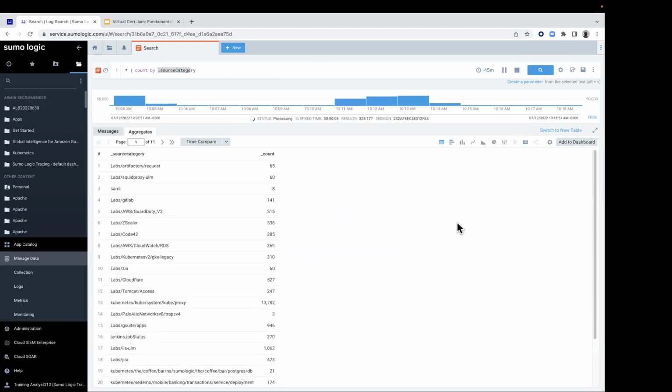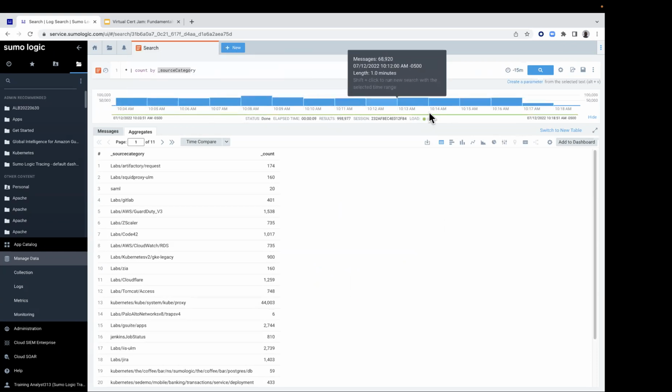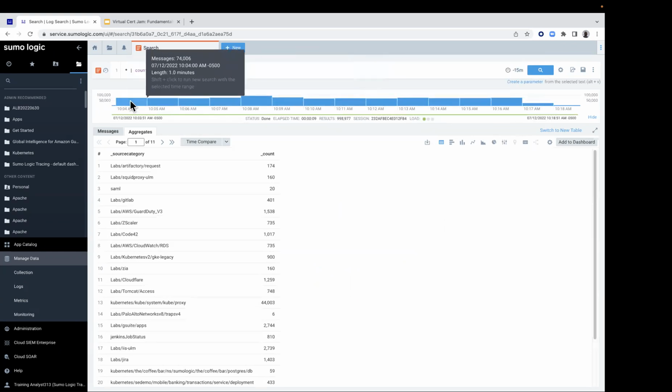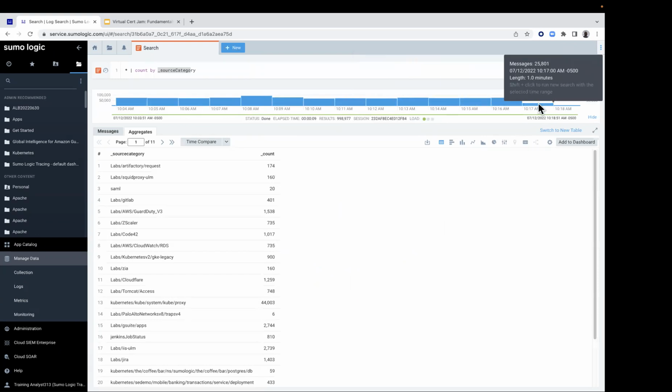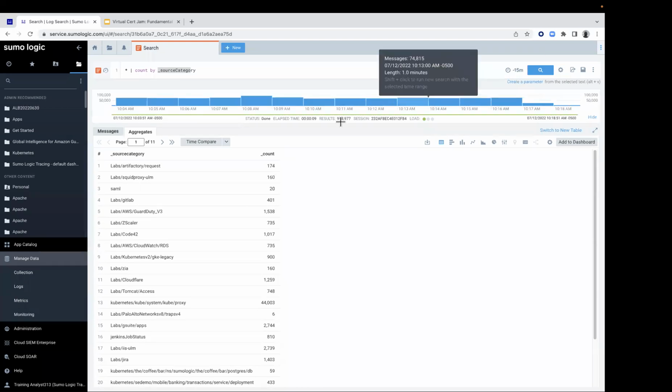So we just ran a log search, okay? By default, the log search is going to give us a histogram. You can always hide that histogram by clicking on hide if you wanted to, and show it again. So that's a minute by minute breakdown. Underneath the histogram, you'll see the status.